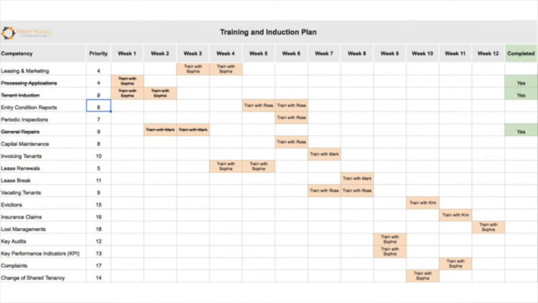So what we've done in the induction plan is we've put down the left hand side again, we've put all our competencies down there. And you'll see I've moved the priorities from our previous document and I've now put them in this document. You can reorder this document to have it all in priority, entirely up to you how you want to work this document. But then what you'll see is I've allocated a training buddy to every single item in here, and then I've plotted them out over a 12-week period.